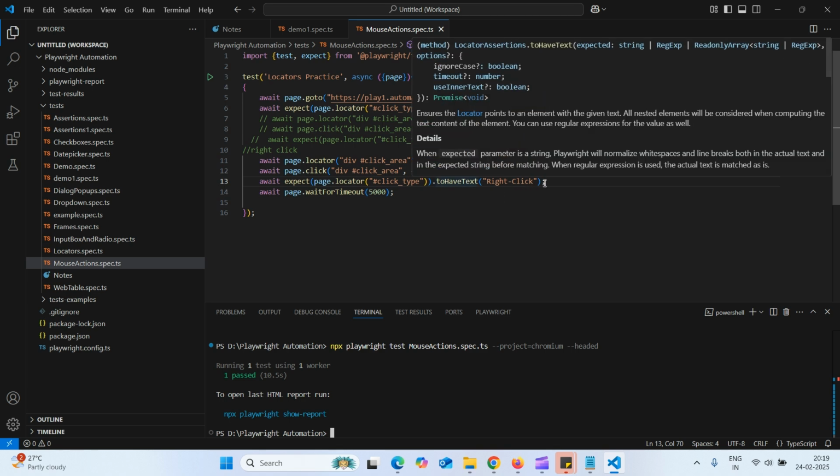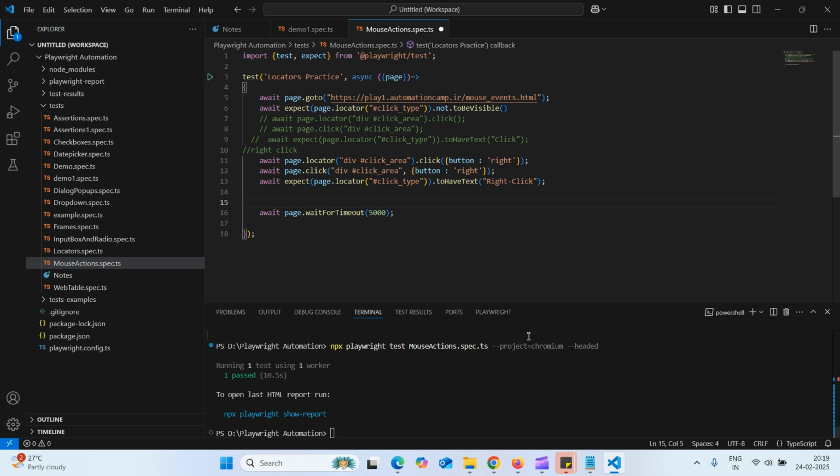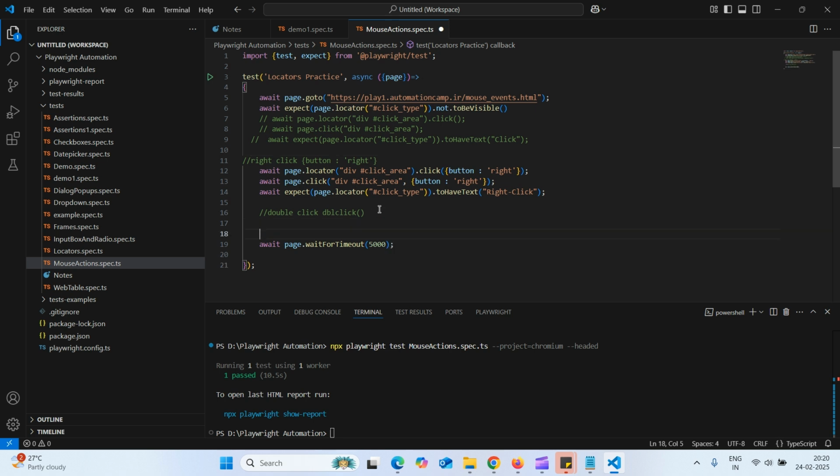The next one is double click. We'll use the same locators. For double click, just dbl dot click, it's dbl click. For right click, this one, inside curly braces, button colon right. Now let me take the same locator, I'll copy the same locator and remove this button thing. Here instead of click, we should say DBL click. DBL click means double click.